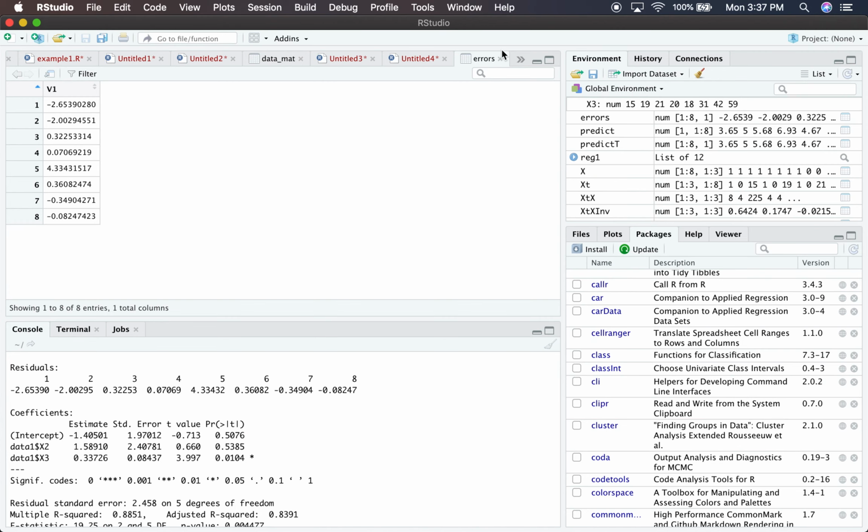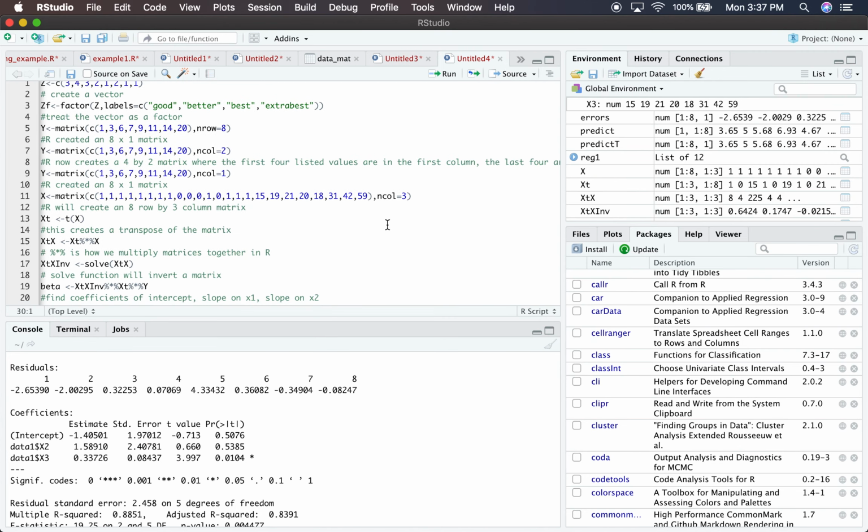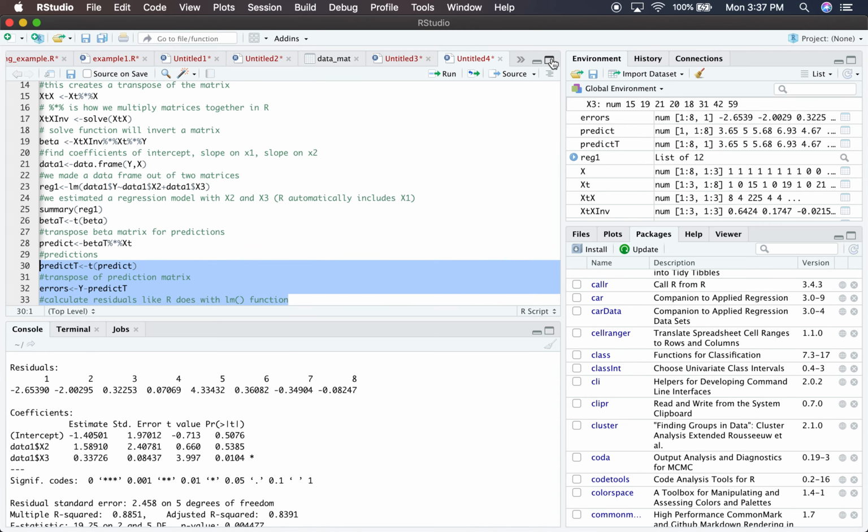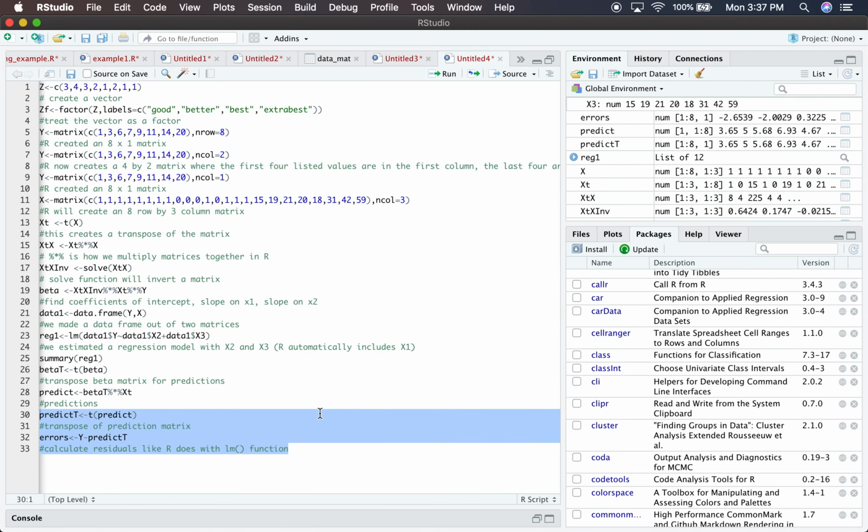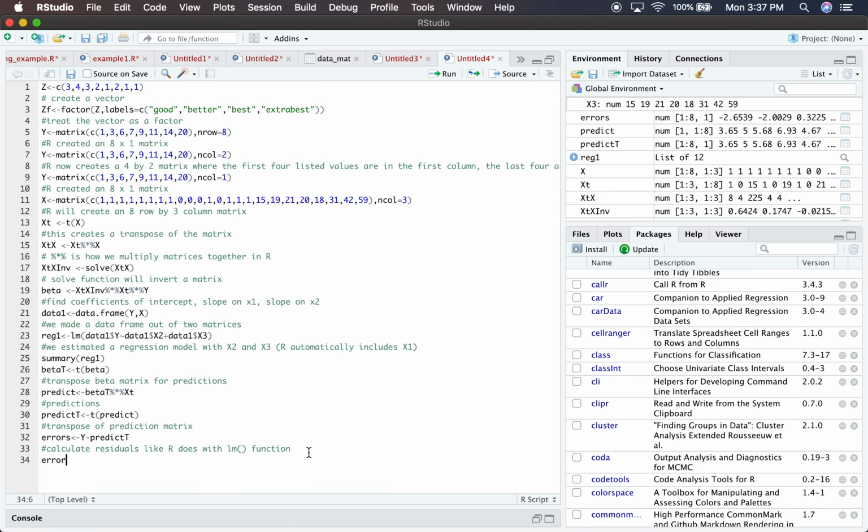Okay, so let's try it out. Let's go back to the console here, and I'm going to make an error transpose matrix. And that's just T of the errors. And then what I want to do is multiply these two things together.